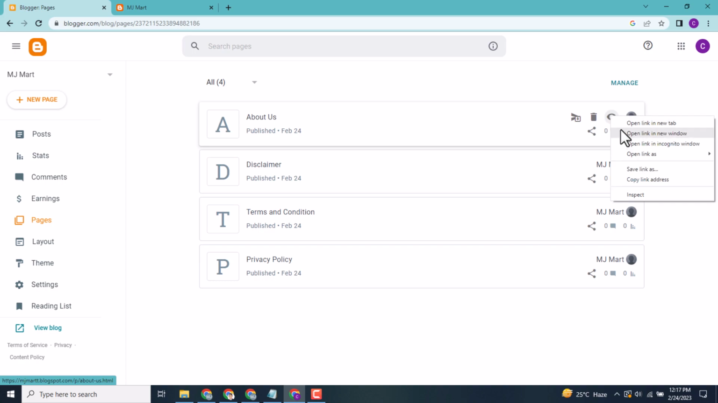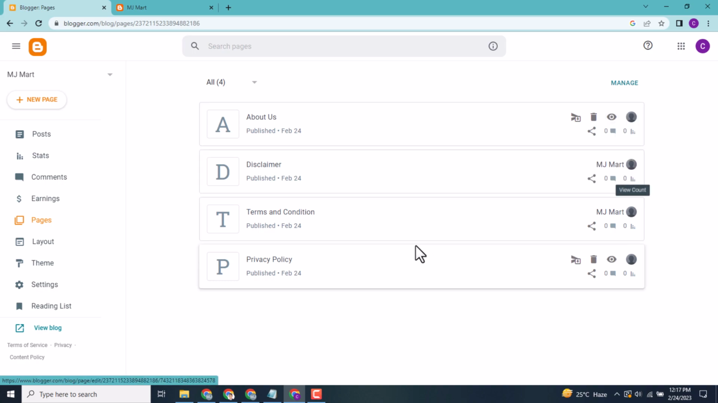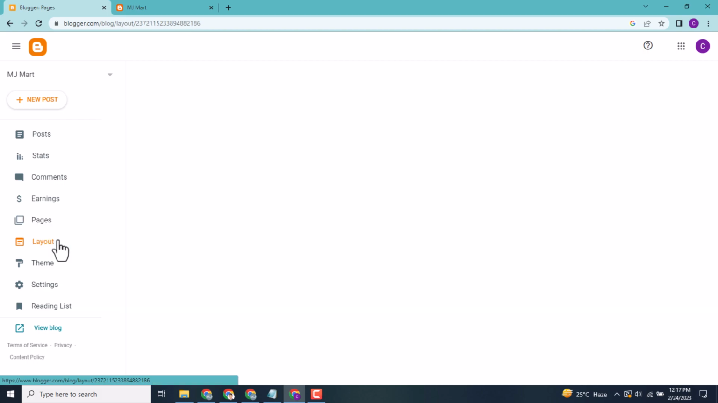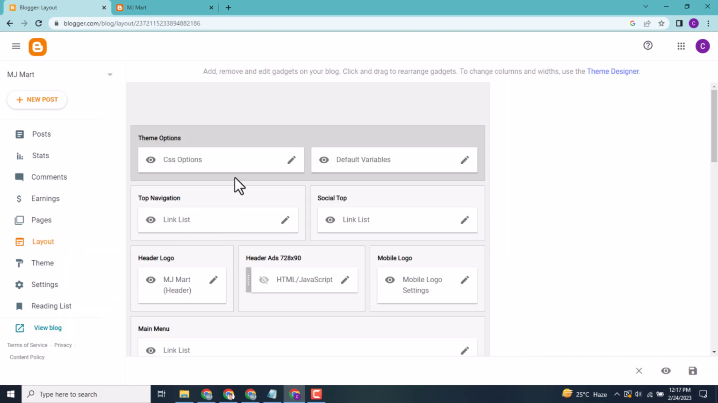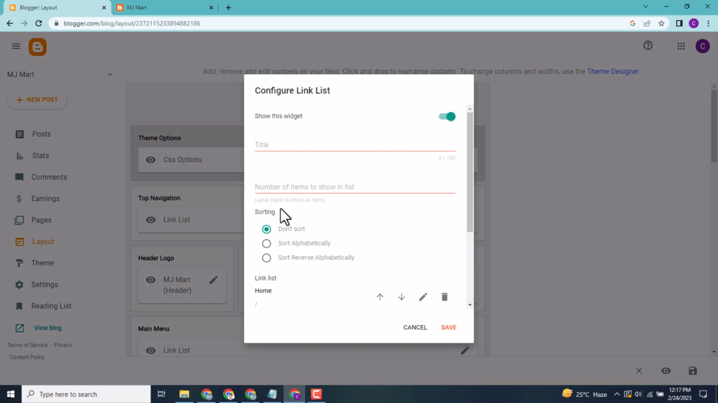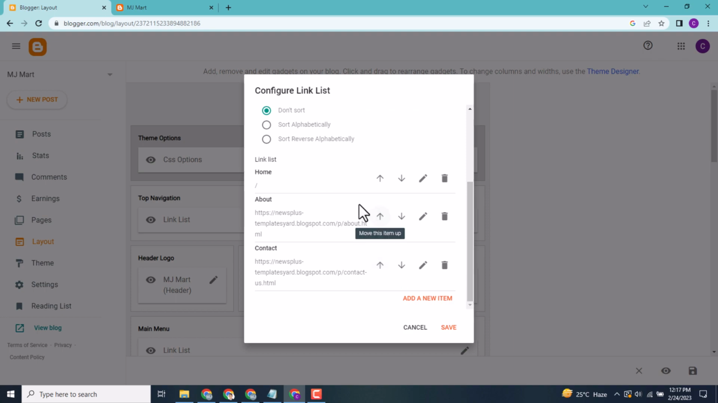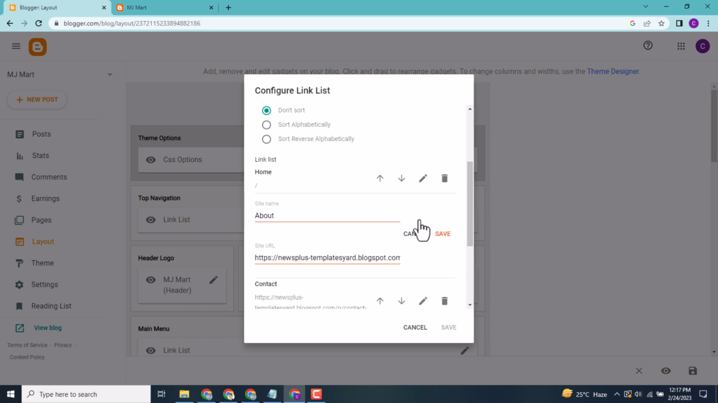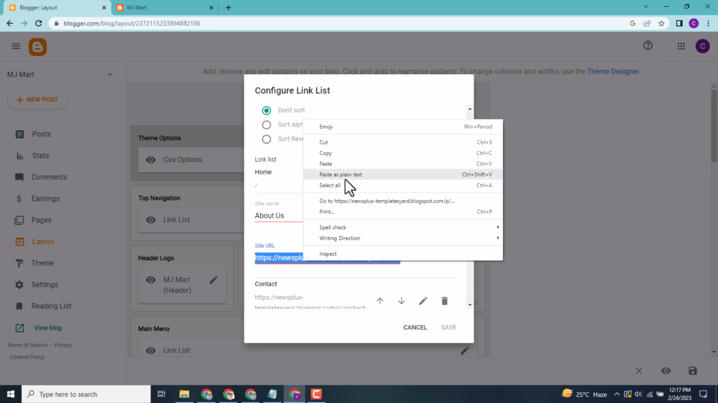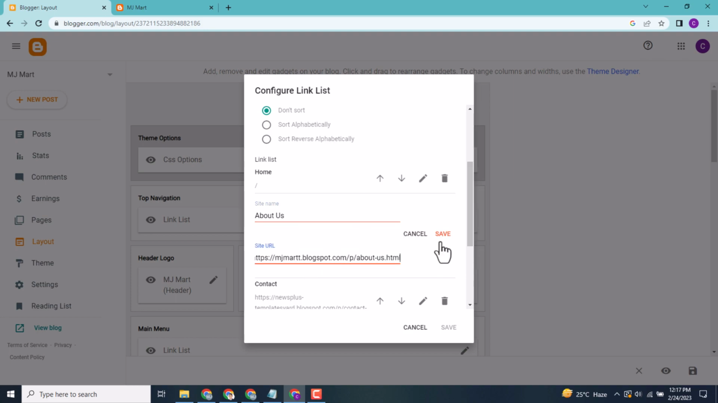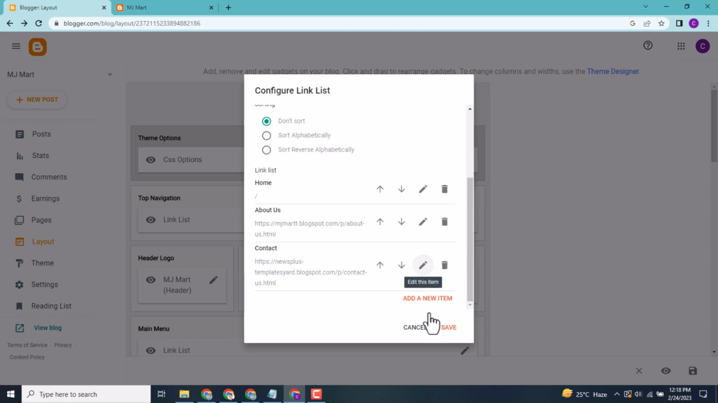So let's begin. To do that, copy the URL of page and navigate to Layout section. Edit the top navigation section. Scroll down. Edit this About page. Name it exactly as you titled your page. Now paste the link of your page. Then click Save. Again press Save to update changes.